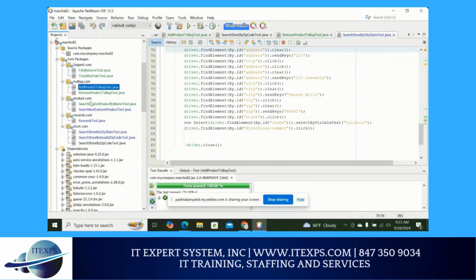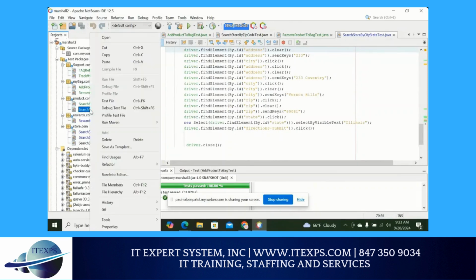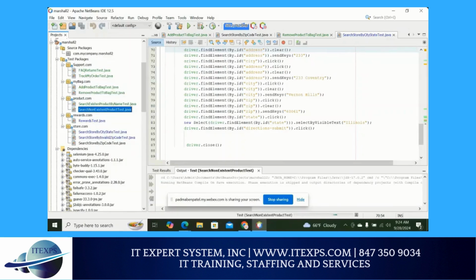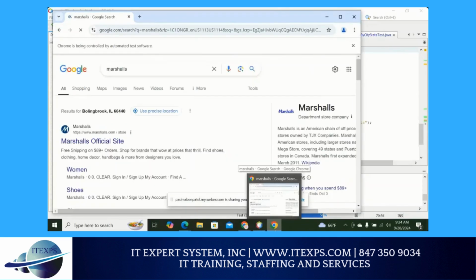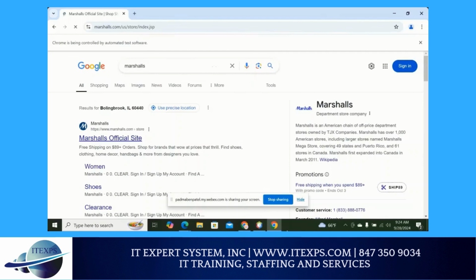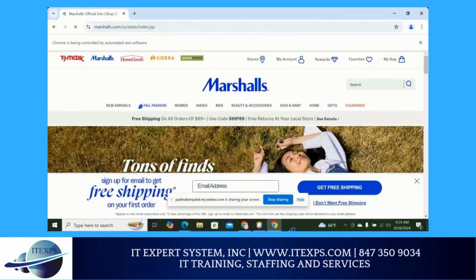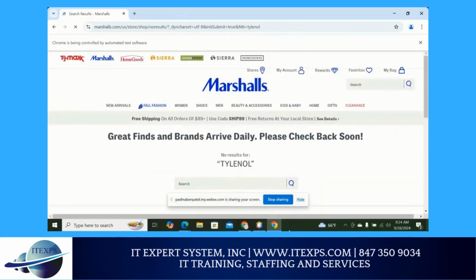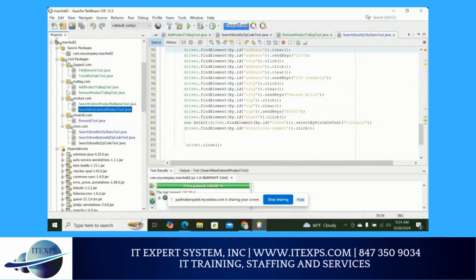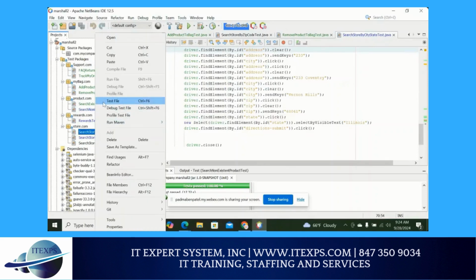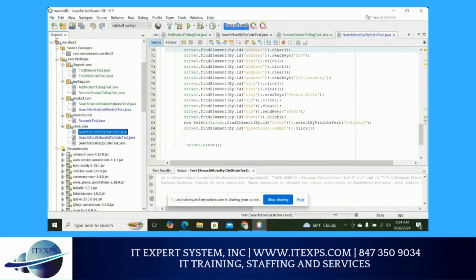Now I will run the test case about a non-existing product, to check the validity of our search functionality. Again, it will go to the Marshall website, and in the search, it will type Tylenol, which is not present in their system. So it will show the message that the product is not found. And this test is also passed. And now I would like to run one test case that is about finding the store by city and state.